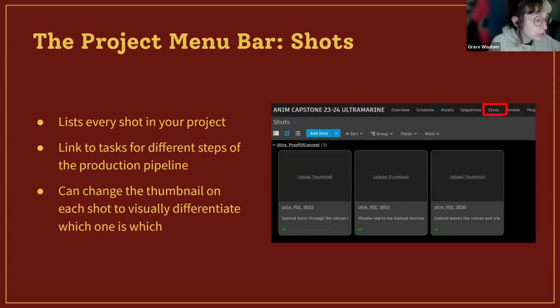But you can also change the thumbnail on each shot to visually differentiate which one is which. I recommend making it a screenshot of your storyboard for that shot that will most easily visually connect you to what that shot is. So when you've nailed down your boards, making each of these thumbnails the most recognizable storyboard for that shot is what I would recommend doing when y'all get a little bit deeper into the weeds of story and kicking into production more with each of your shots.